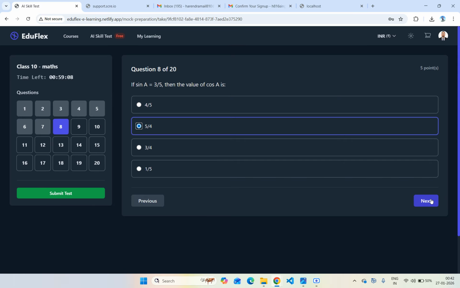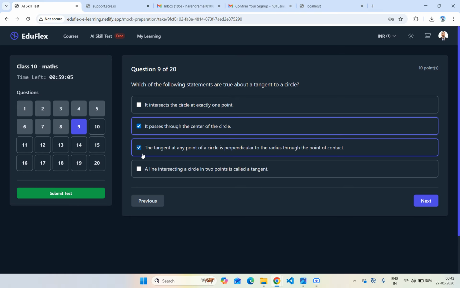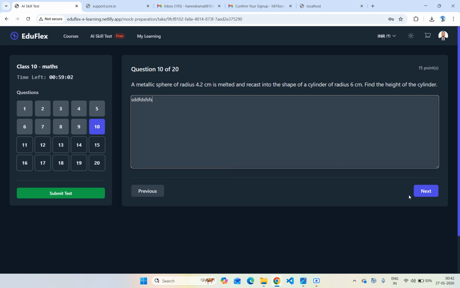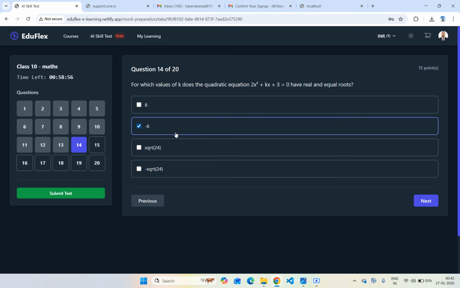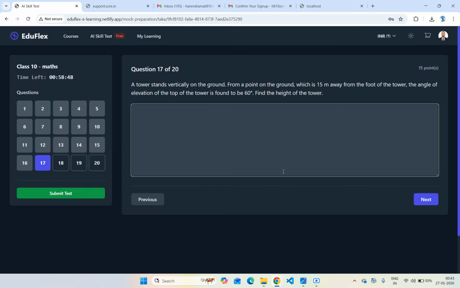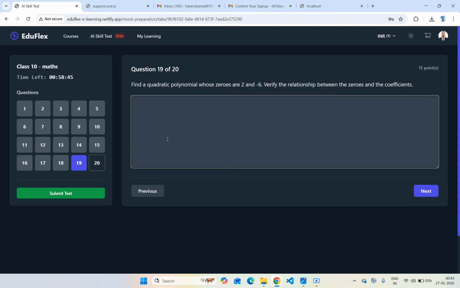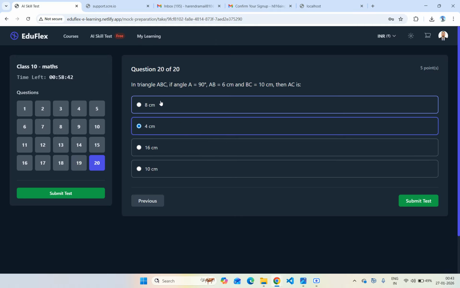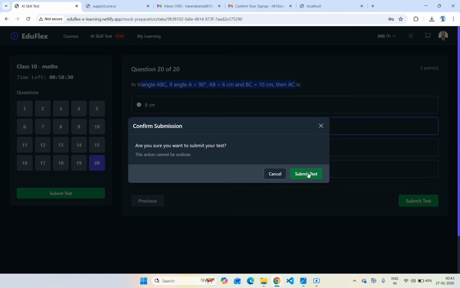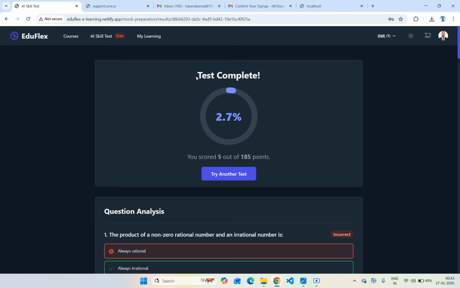This is a multiple choice, multiple answer question. This is a descriptive one. As you can see, we have selected a mix of all the question types and a mix of all the toughness levels. So now I'll submit this test, and we can see the test is complete.